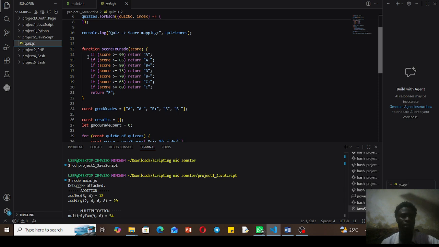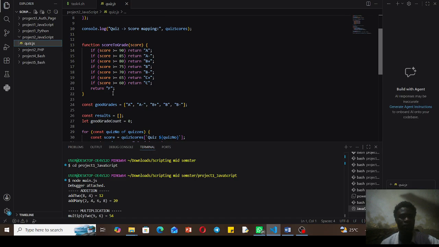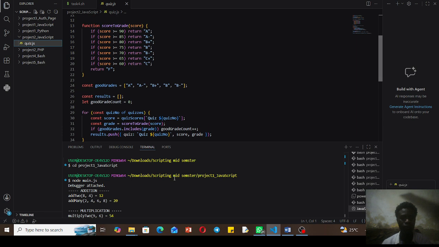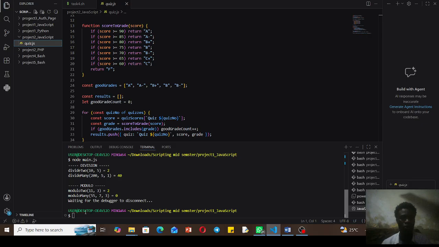We graded it as: if score is greater or equal to 90, return A. If score is greater than 85, return A minus. If score is greater than 80, return B plus. The same applies to everything, then return F. Then we call good grades. The good grades are the A minus, B plus, B, and B minus. So let's output this over here and see what happens.